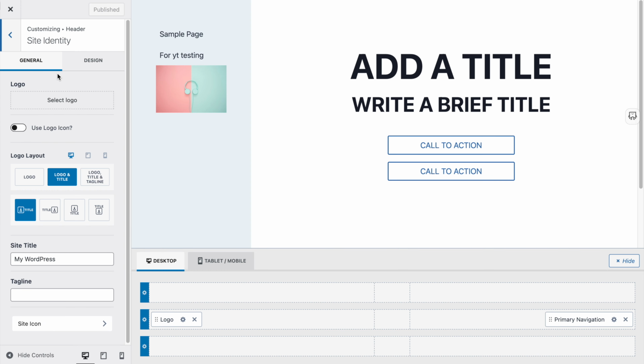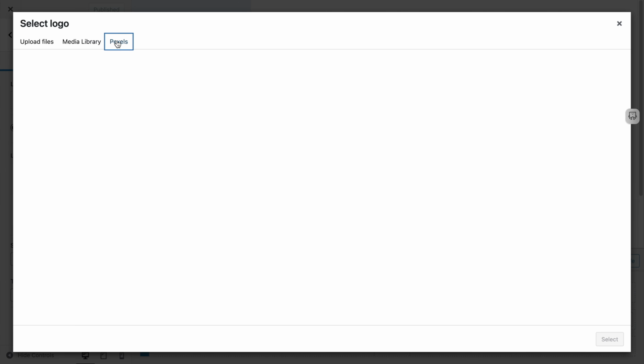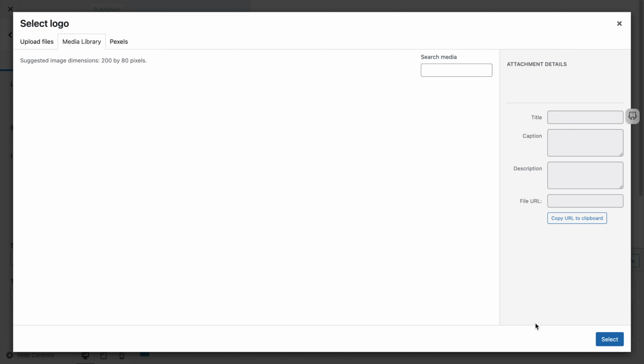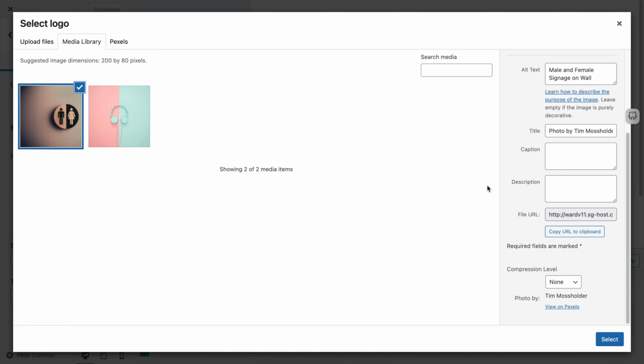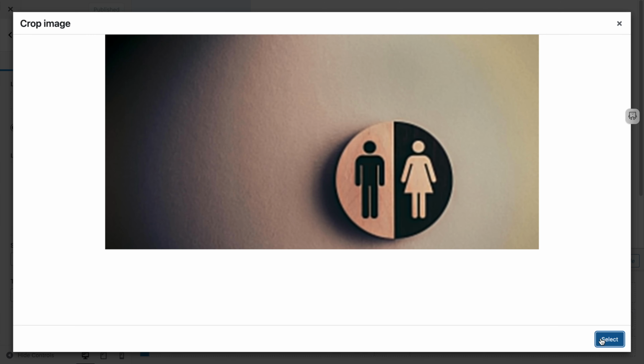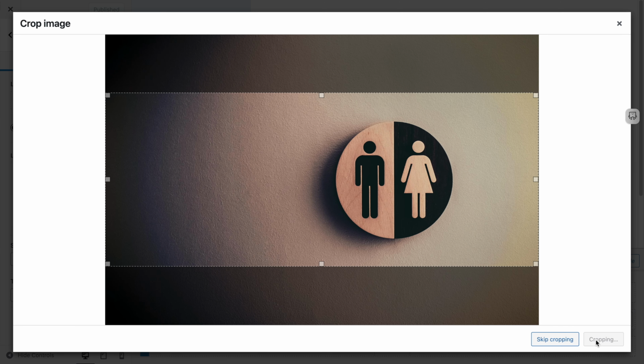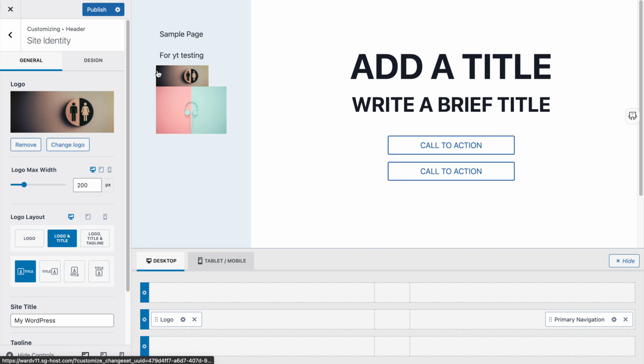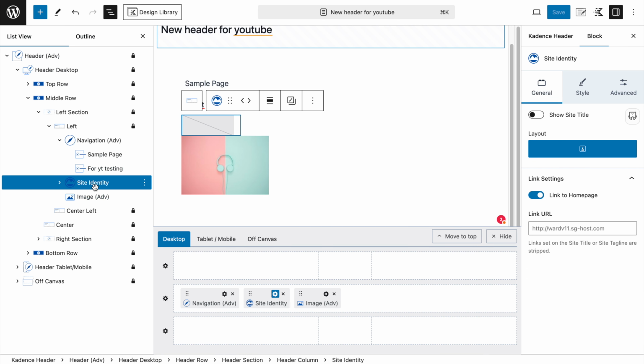Let's add a logo. Go back to pixels. Let's just pick something different for demo purposes. Let's pick this one. My picture is always in the way. Let's click select, crop the image, and now it will be over here because I've already set it in my Kadence Header Block, site identity over here. So now it has imported.